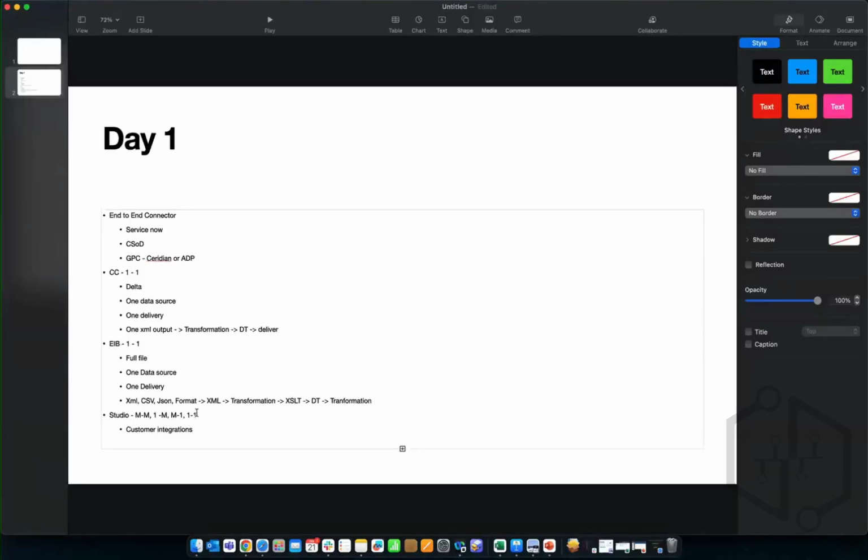Just a quick question, Suresh. Which would you think would be the best option, whether it's XSLT or DT? Just asking out of curiosity. For EIB, here, it will be again, we have to go into a little more detail.